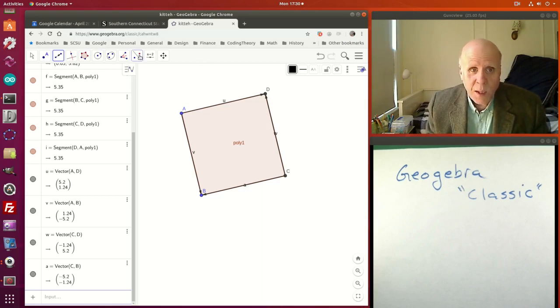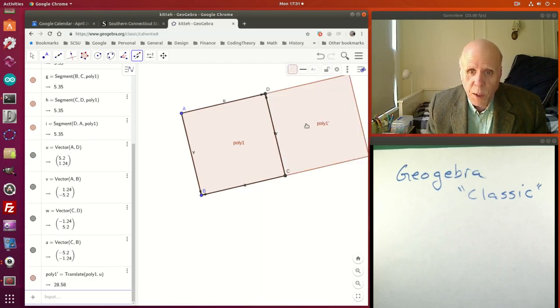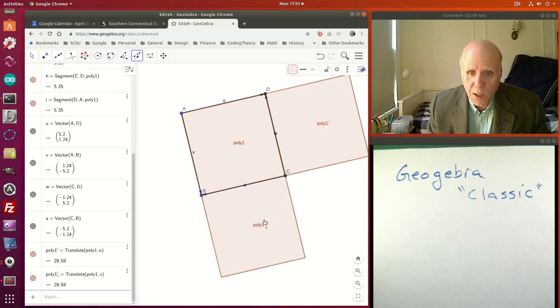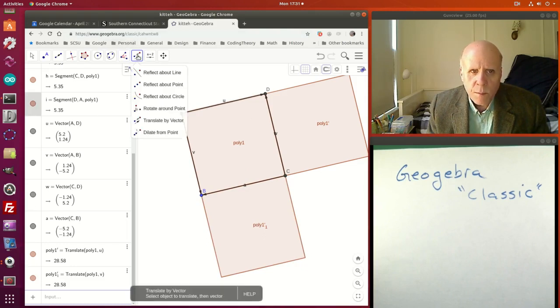So now I can do translations by vectors. I can take this polygon and translate it by that vector, and I get a new polygon that looks like that. Or I can take this original polygon and translate it downward, and I get a new one there. We can take that one and translate it further to the right, and it didn't go anywhere. What happened? I meant this one translated by that vector. Yeah, it's not working.